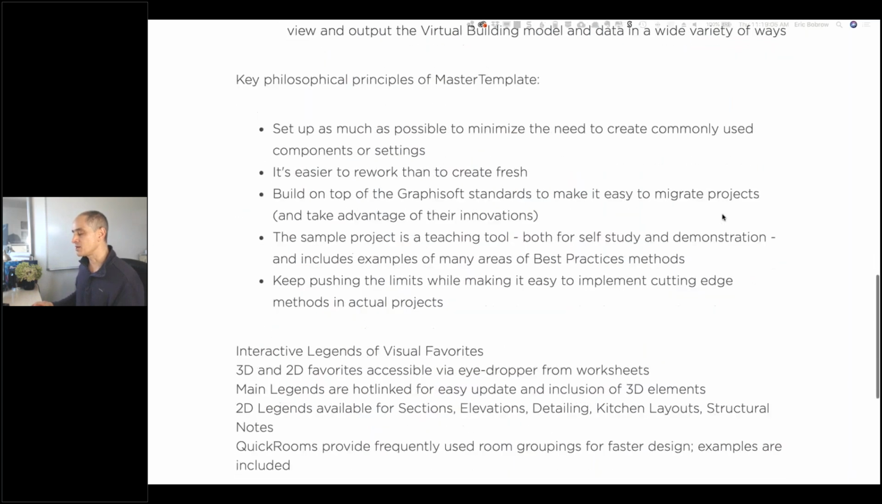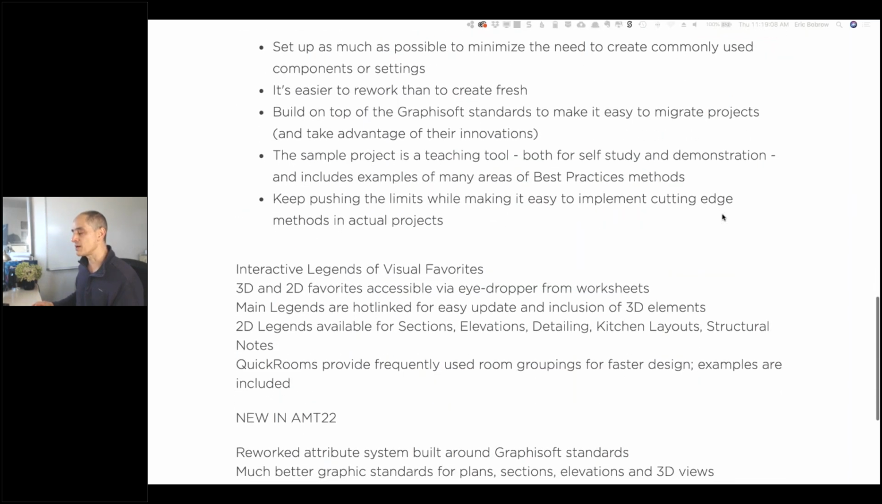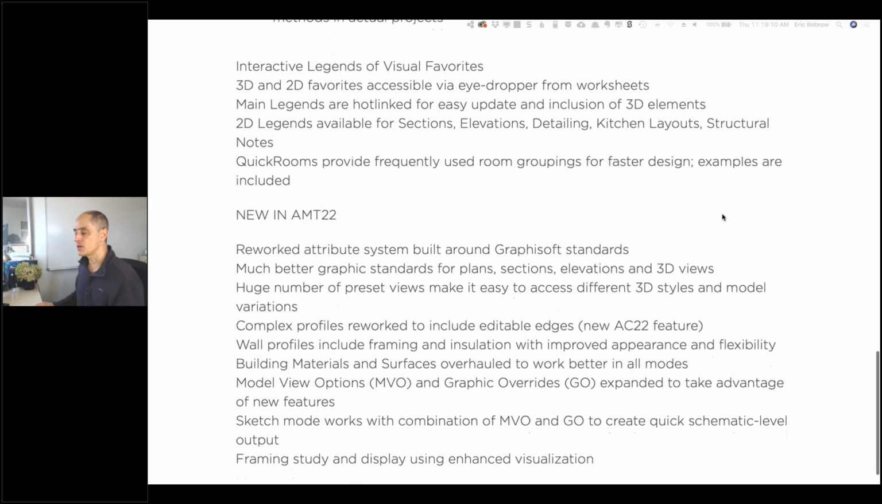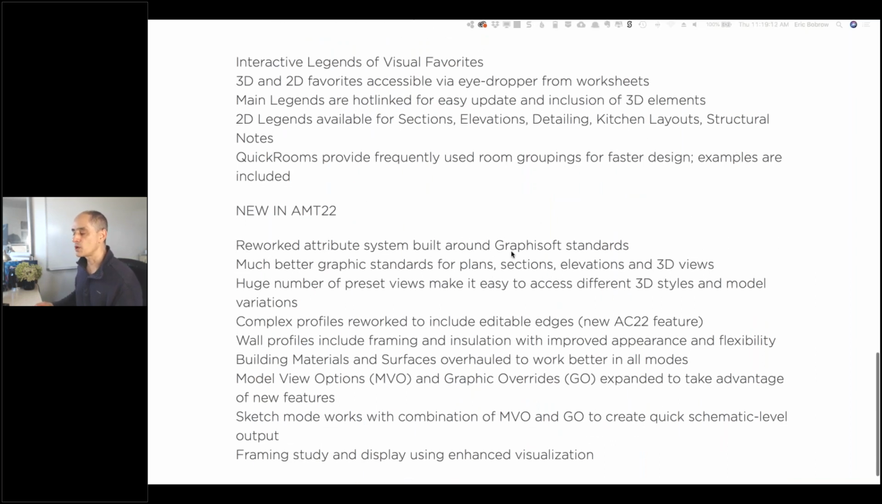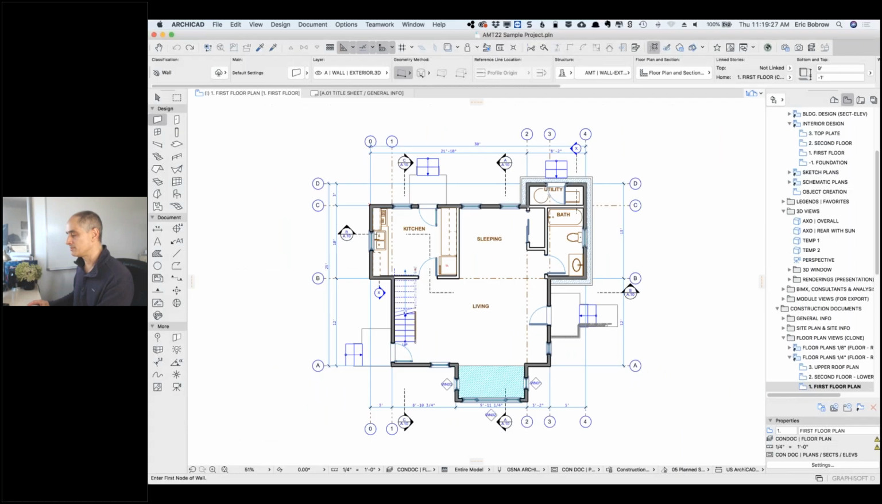So with that being said, we're going to go into MasterTemplate, and I'll be talking about the interactive legends and what's new in context. So let's see everybody commenting in. All right, we've got a good crowd here from all over the world, and let's get going with MasterTemplate.